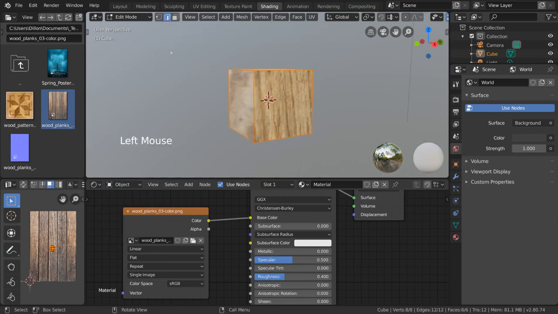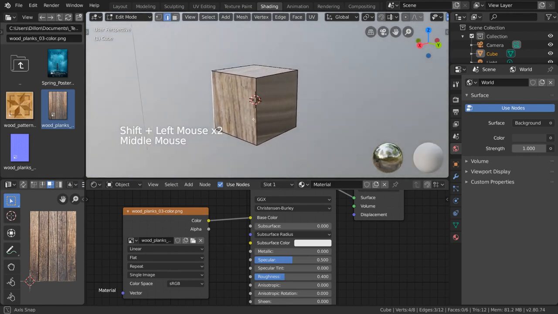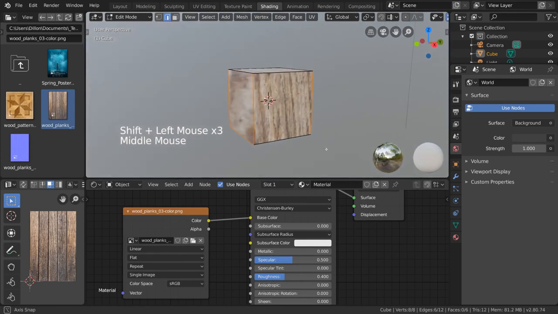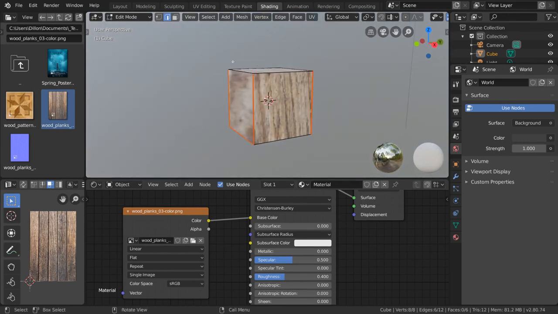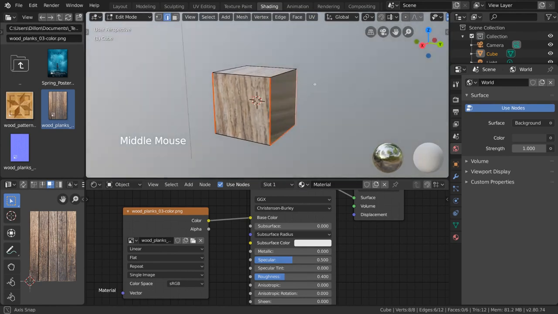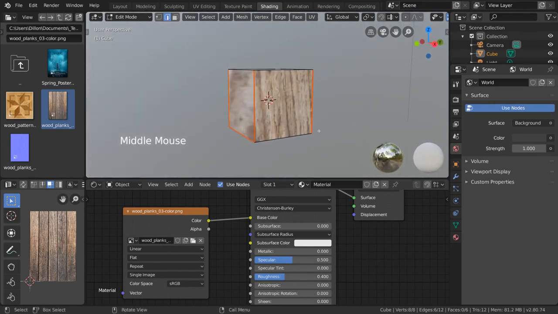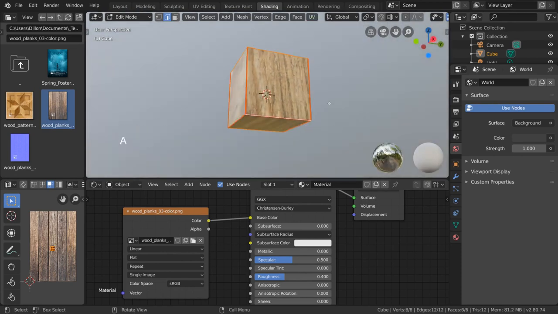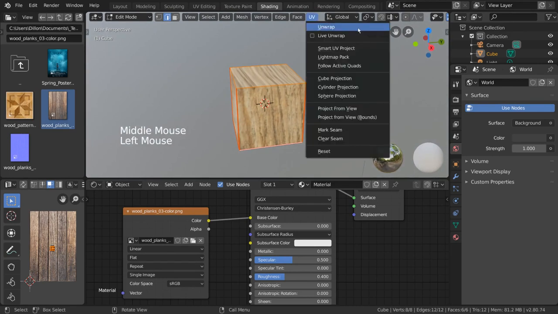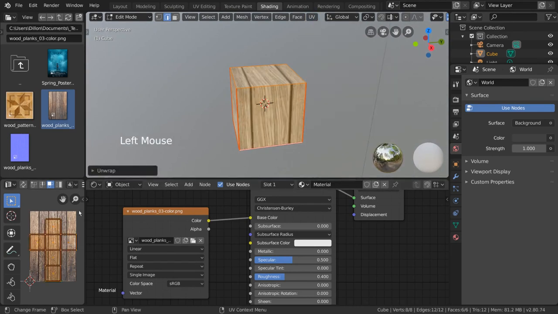So let's go into Edge Select mode and select these three edges. I'm going to do the same thing on the other side of the cube. Then I can click Mark Seam in our Unwrap menu to mark these edges as where we want to cut open the mesh. This will make them appear slightly redder. Then I'm going to go ahead and select this edge as well and do the same thing. Now I can select all of my mesh and go to the Unwrap menu and select Unwrap. As you can see, we have something more similar to what we had before.